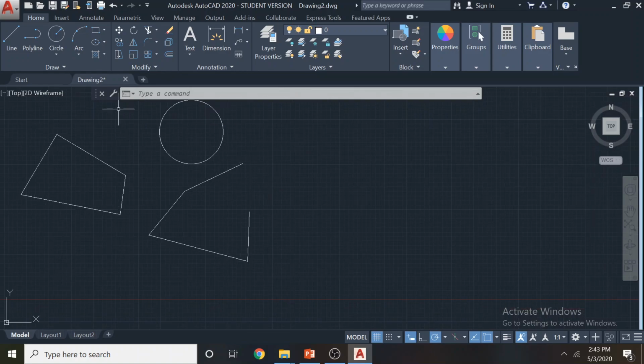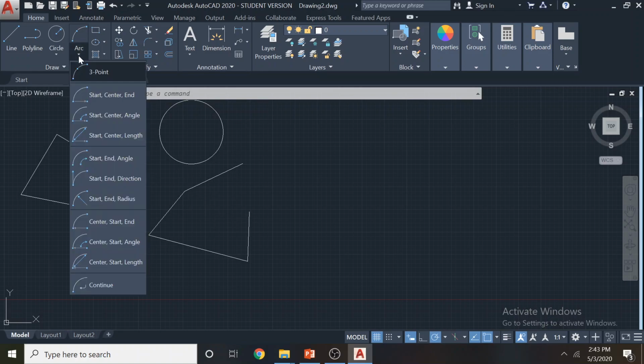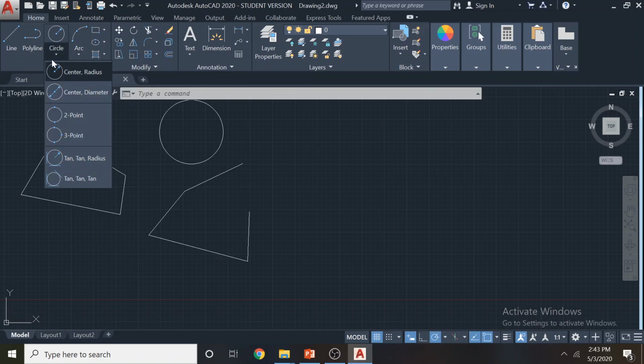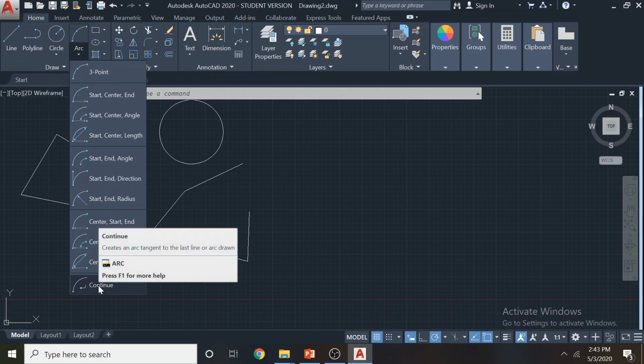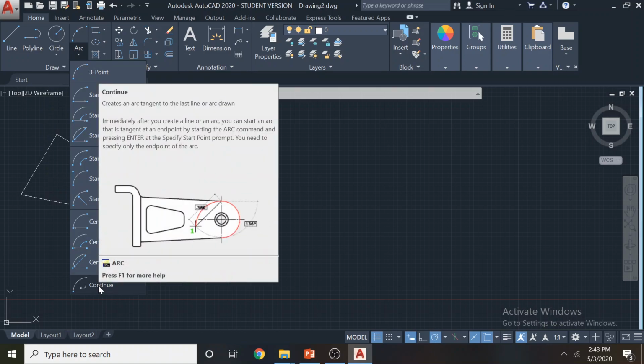Now we'll look at the next tool, the arc tool. When you look at the arc tool, there are a lot of methods. Actually, 11 methods are there. You look at the circle tool, 6 methods, line tool, 1 method, polyline, 1 method, here 6, here 11. So if you have a lot of methods, that means the software is giving a lot of support to you.